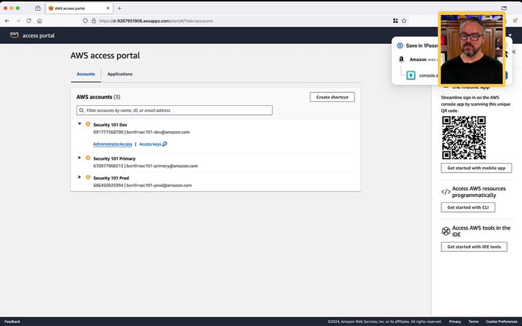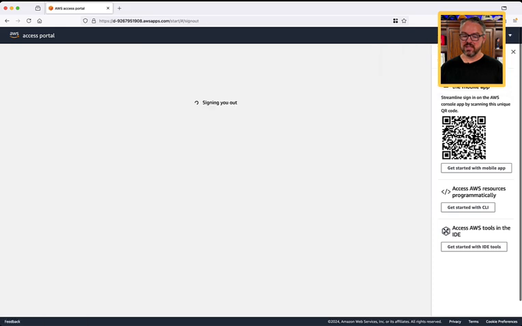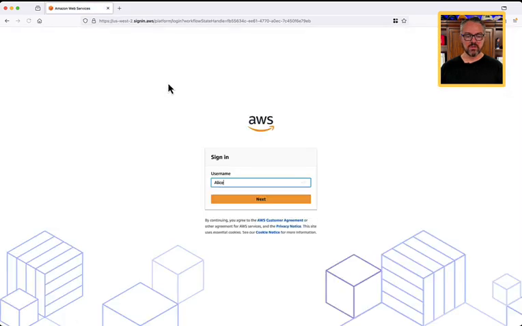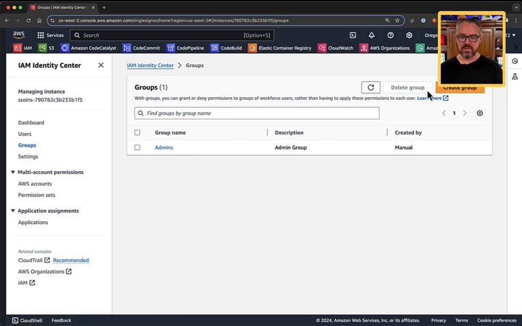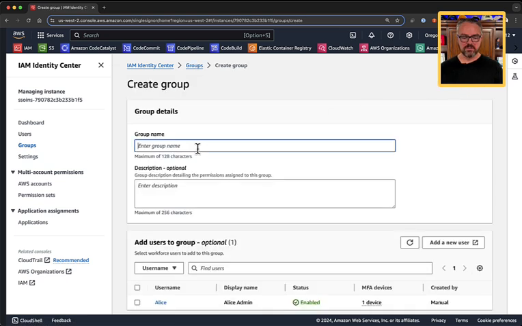Okay, so what I'm going to do is I'm going to come over here and I'm going to sign Alice out. And then we're going to come back over here and let's go ahead and create developer Dan. Okay, so let's go to our groups. Let's create a new group. Because these get connected together later, we can create the user, the group, and the permission set in any order we want and then put them together later.